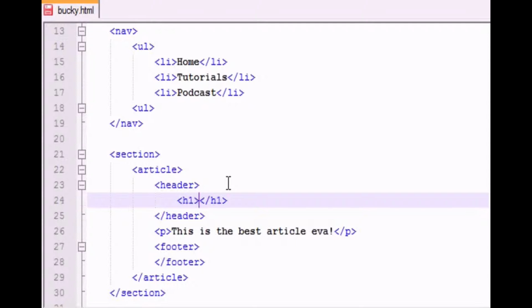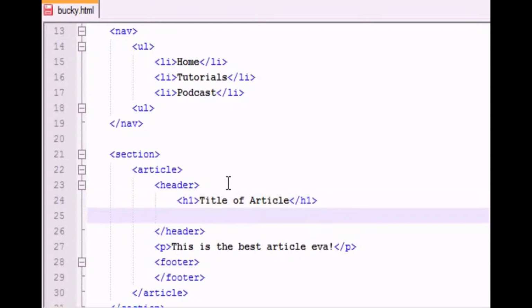And what am I going to title this article? I got something really creative in mind. Title of article. And no exclamation point. I'm not that excited just yet. And also you can have an additional, for example, H2 tag. And here we could write a subtitle. So let me think of a subtitle. Subtitle for article, exclamation point on that one.